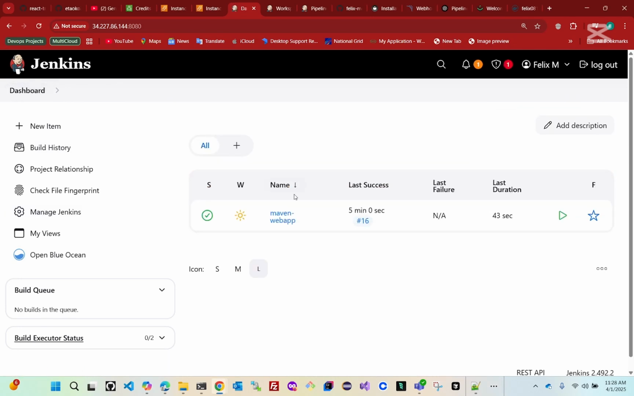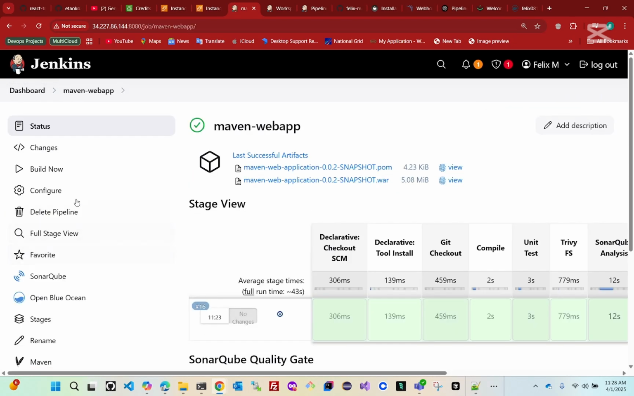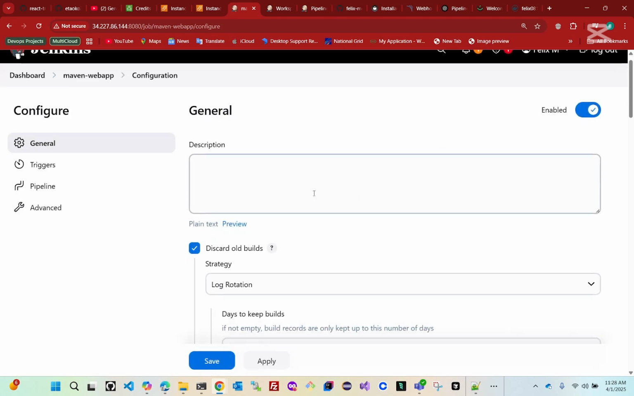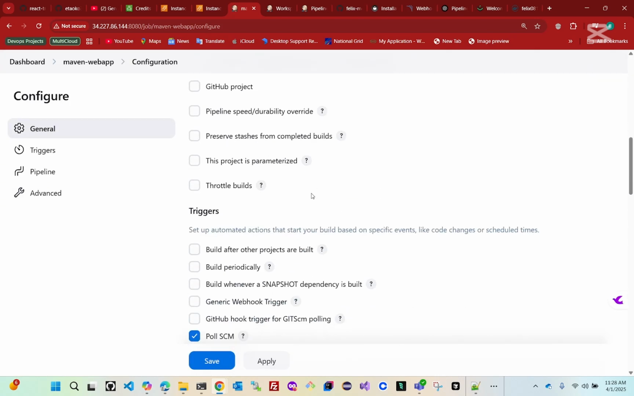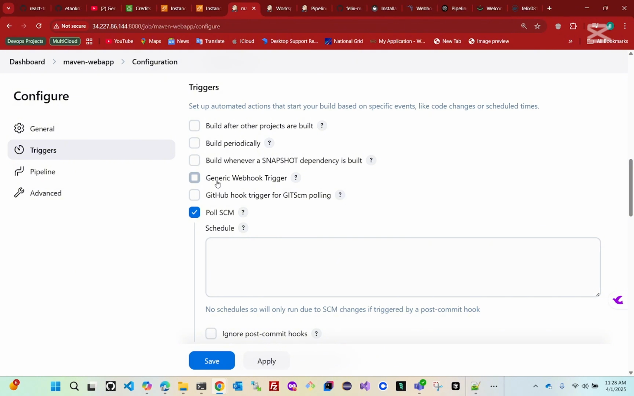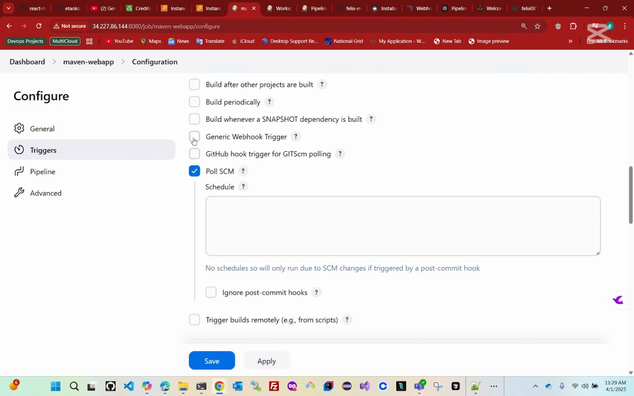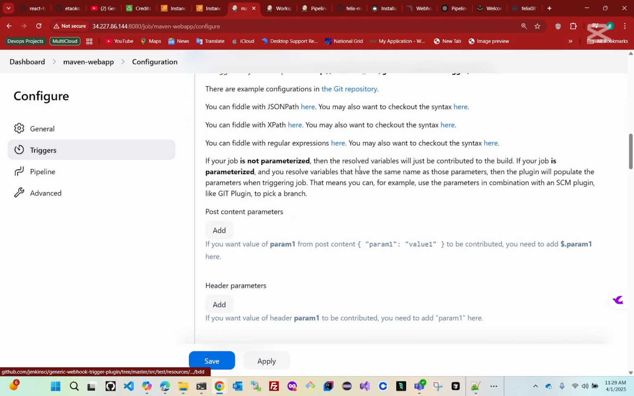Okay, we're going to go back to our pipeline, and now we go back to configure, and you're going to see an option called generic webhook trigger. Okay, this is it here. This was not there before. It appeared because we just installed the trigger. So we need to configure it. So we select it and we move down.